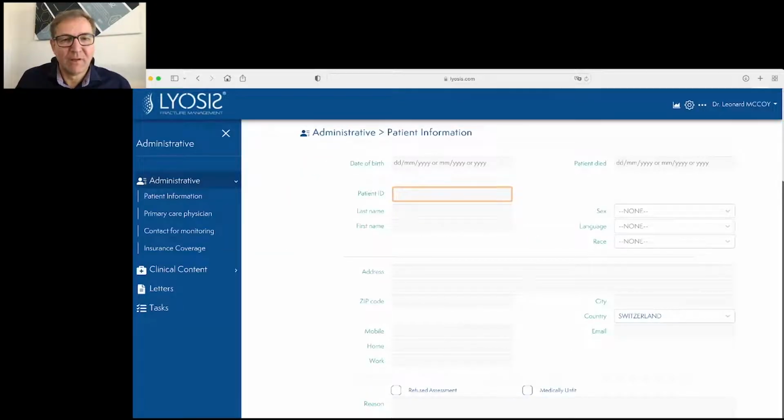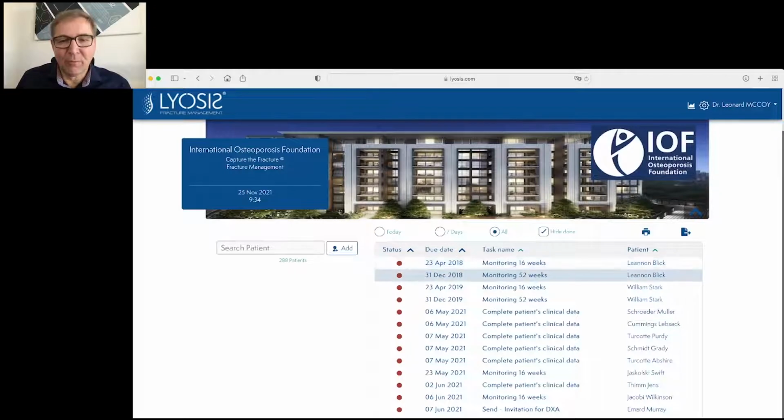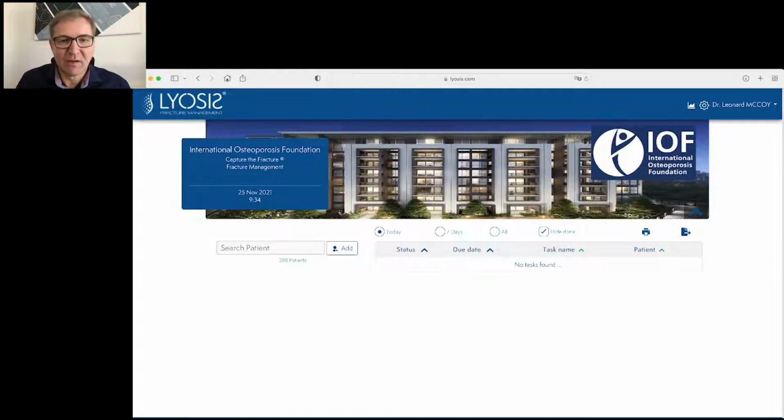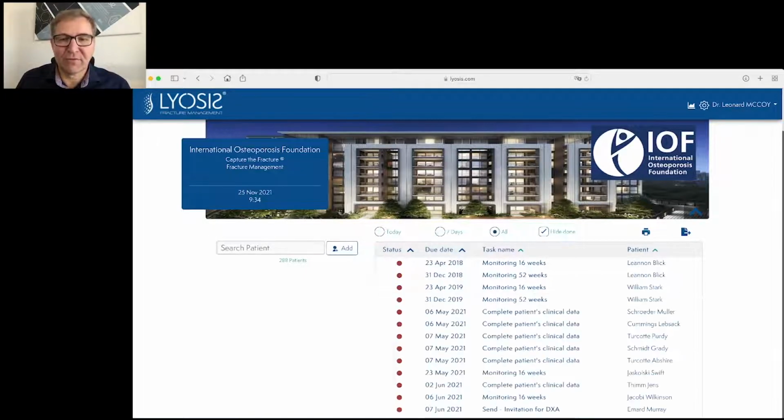Later on, you will find some open tasks to do here in your task lists. For example, for this patient, you have to complete the patient's clinical data because they are not fulfilled. Or you have to monitor a patient. Here you can see all your open tasks to do. And you can filter them by the tasks you have today, maybe in the next 7 days, or all open tasks you have to do. And for sure, you can hide or unhide already done tasks.